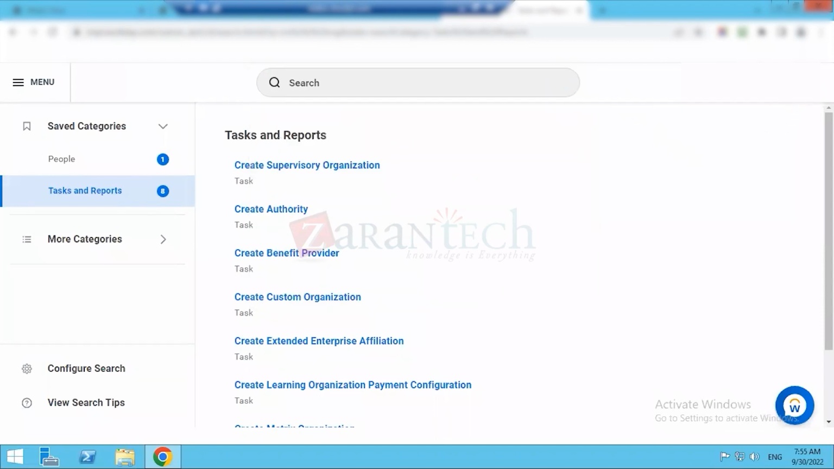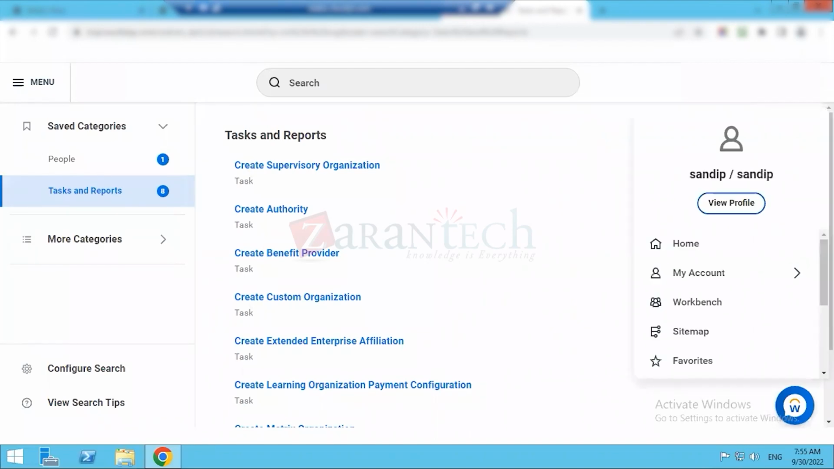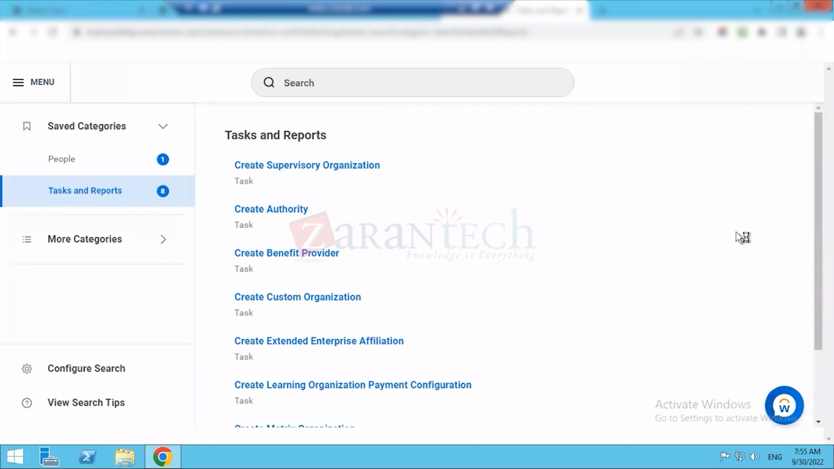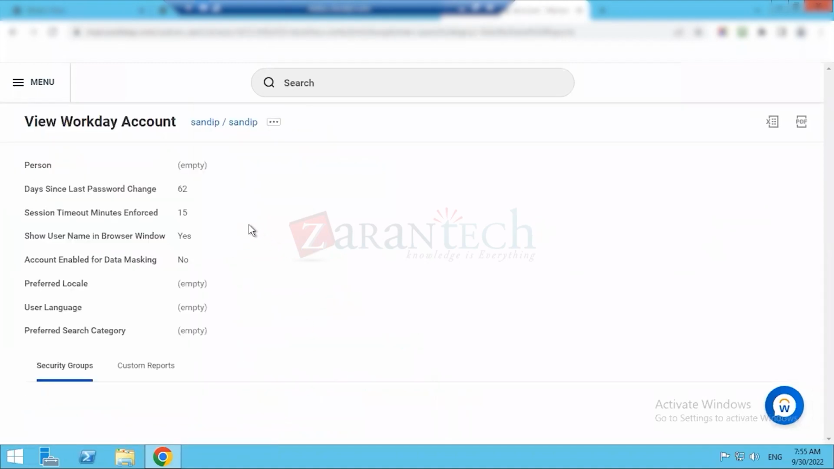Now, like in Facebook or everywhere, we can see our own profile. This is pretty much the same when you click on the profile button. You will be able to see your own profile, like the tenant that I have access to. It is of someone named Sandeep. I can see the details.